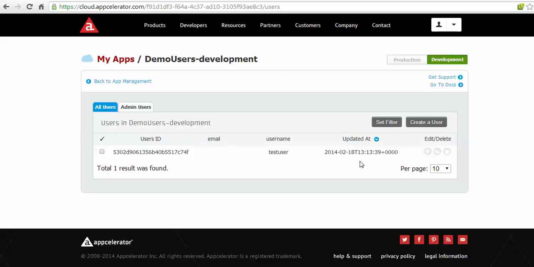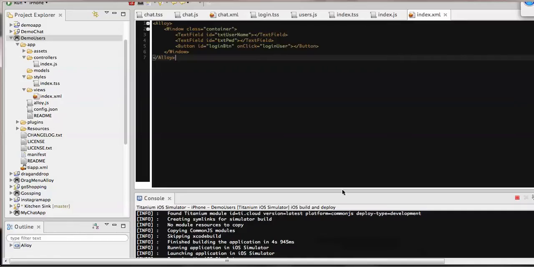Now let's go to the application demo user in Titanium Studio and see how we can log in as this user. To save time, I have already created the project. This is my view, where I have a window, two text fields that will contain the username and the password, and a login button. On click of the button, the user gets authenticated on the cloud and gets access, and the cloud will return other user details for the current user.